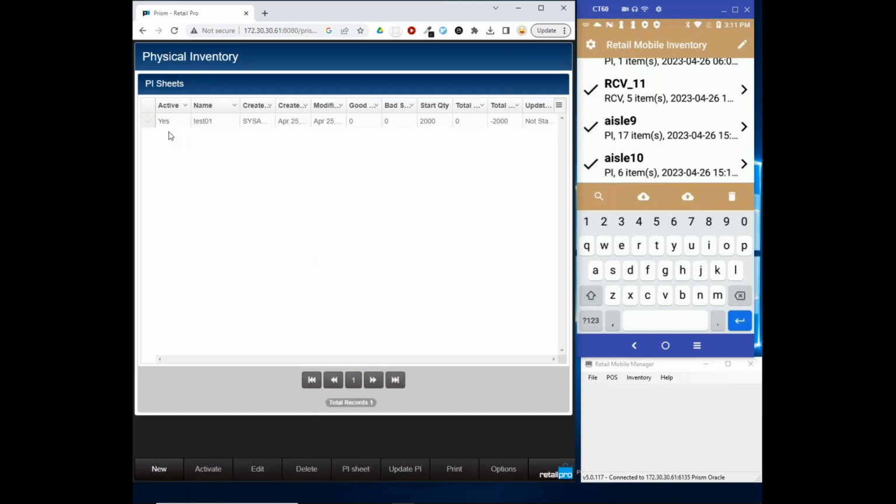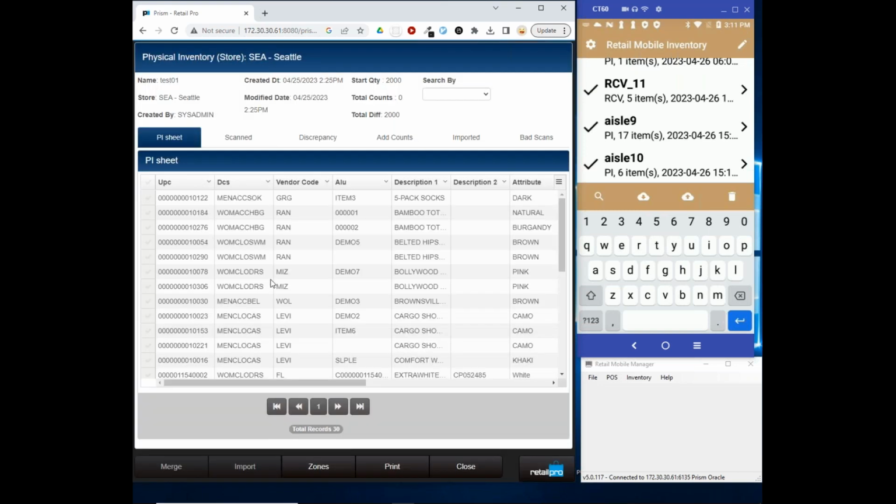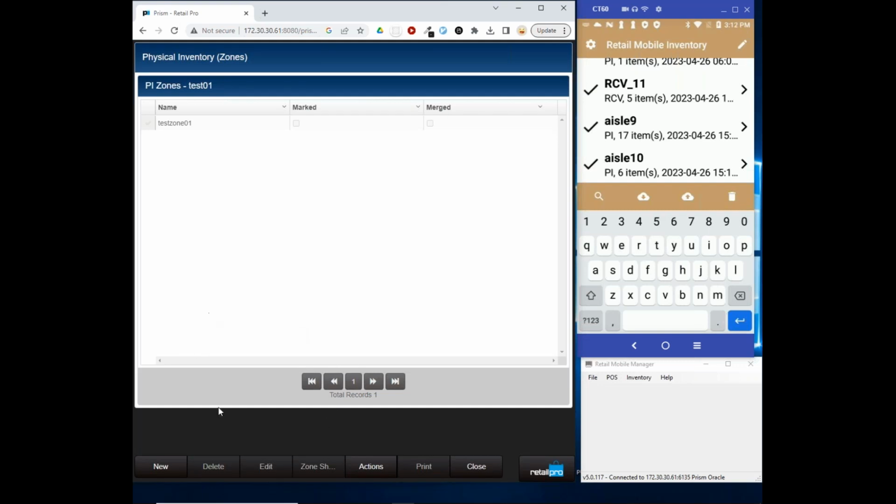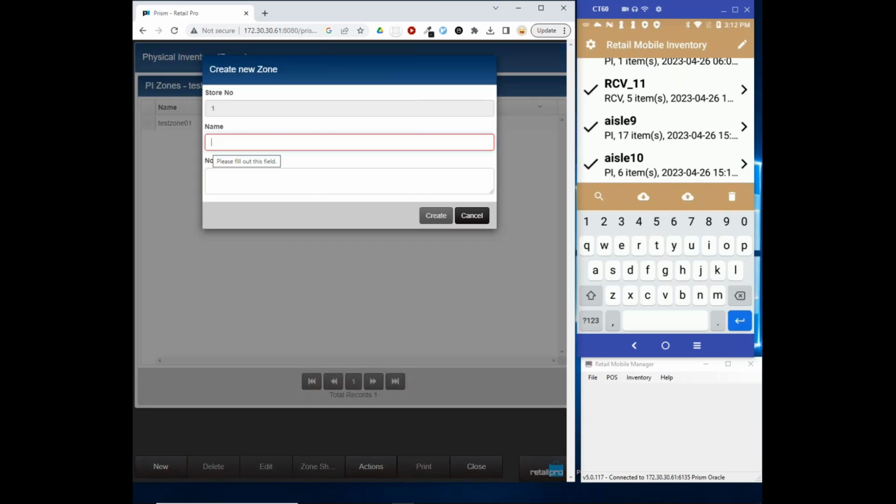that receiving. So I've got a physical inventory. Let's say I'm doing it by zones. So let's go to a PI sheet that I've created. I'm going to create a zone. Let's create a new one. I'm going to call this aisle 9.